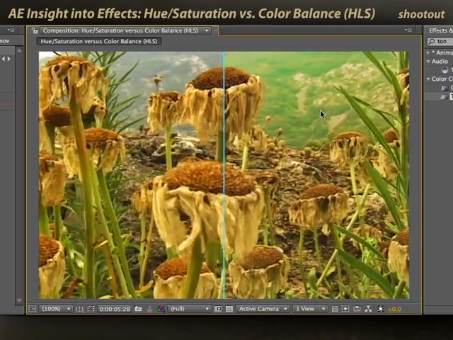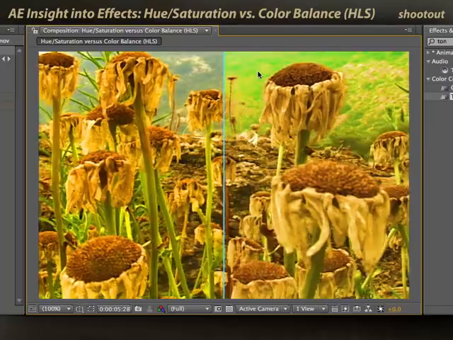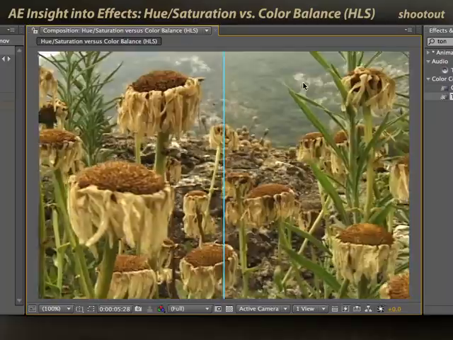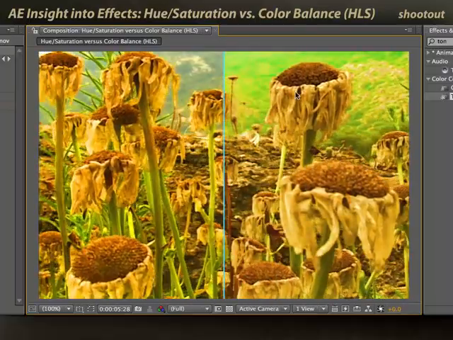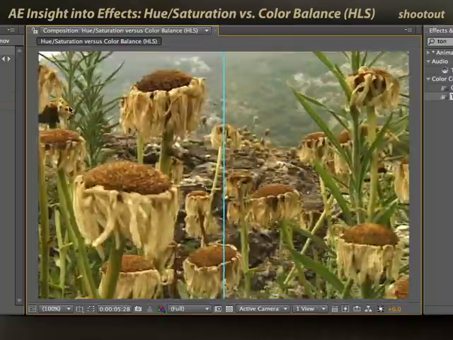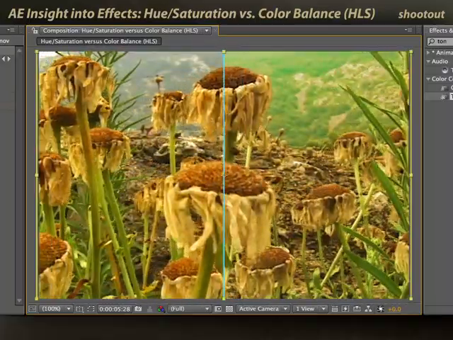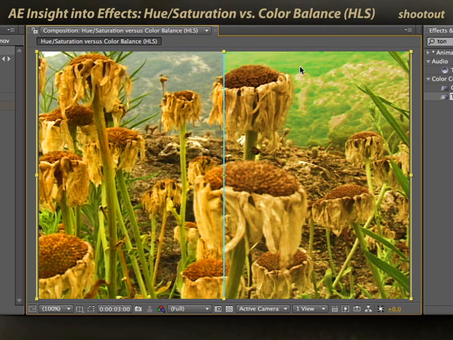As saturation increases during the course of the composition, you'll notice that the version on the right, color balance HLS, gets a lot harsher looking and a lot more cartoony looking a lot faster compared to the version on the left. I'll park it at an intermediate point here so we can study. This is because they're treating saturation differently.